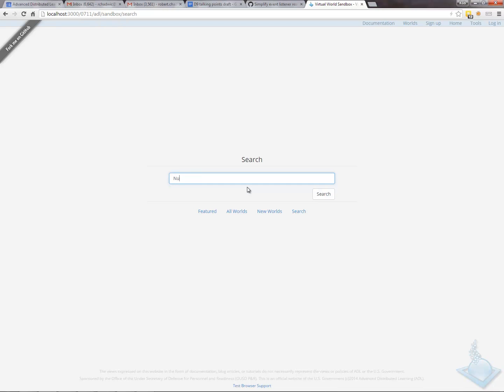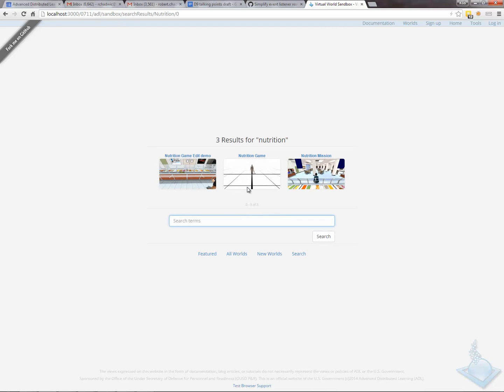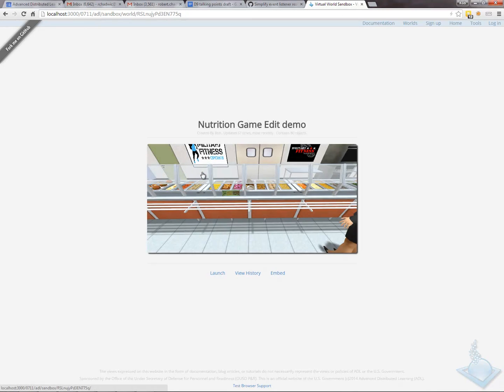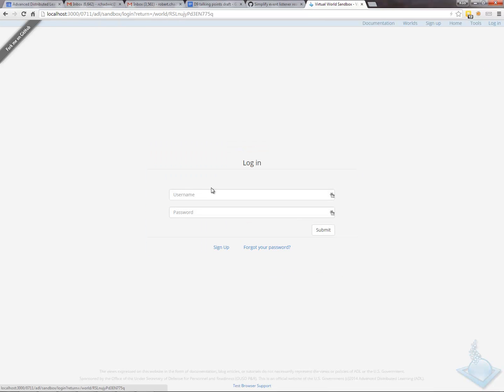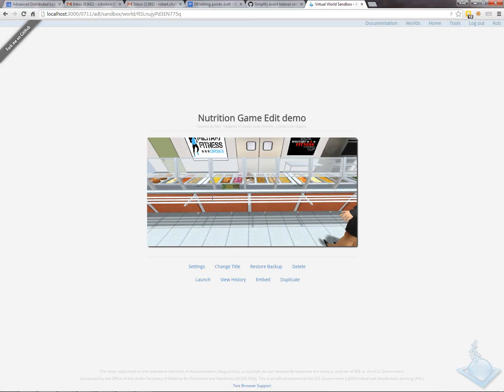So let's search Nutrition. And you'll see I've got a couple of different copies. I actually duplicated the environment previously so that I had a copy I could edit here for this demo. So I'm on the main page. You'll actually notice I don't have the duplicate button down here because I'm not logged in. Let's go ahead and log in. And that'll return me back to the landing page for this world.